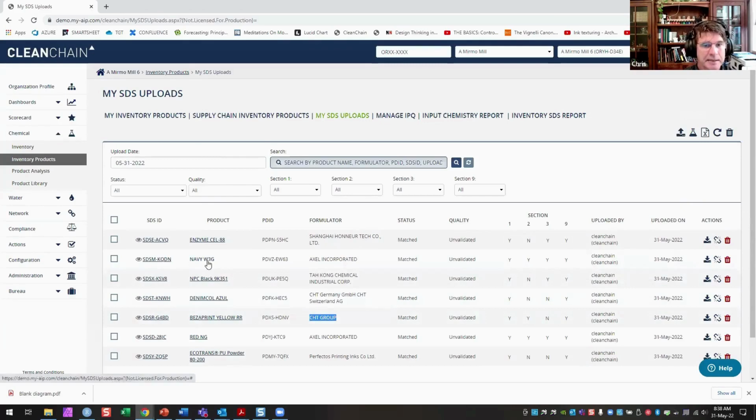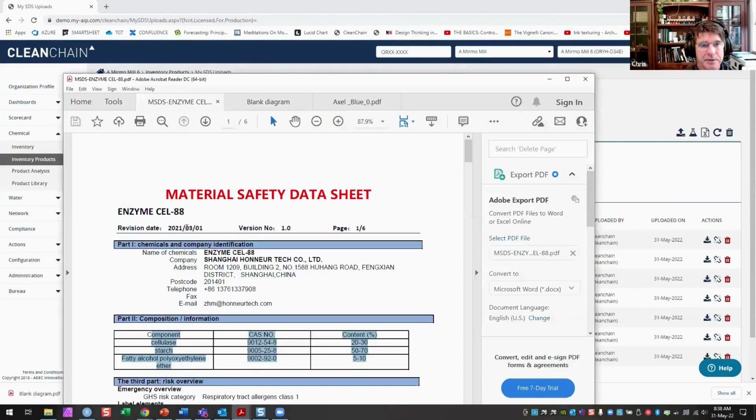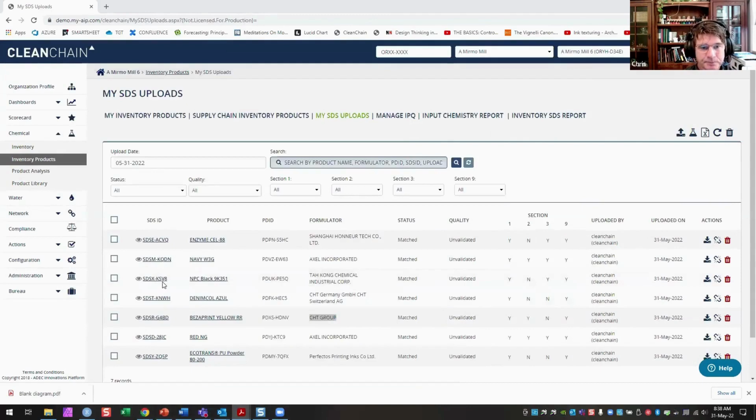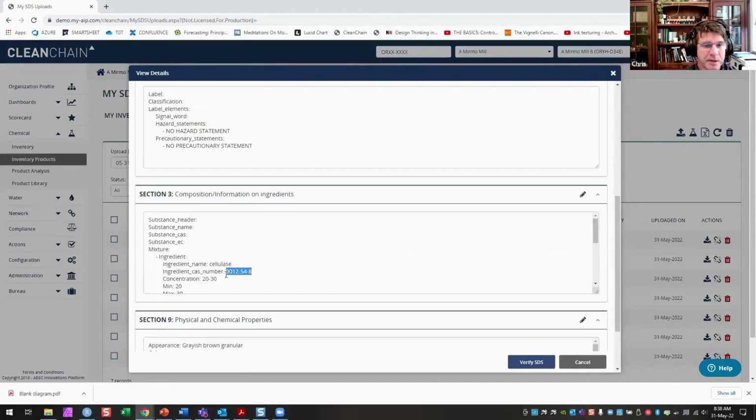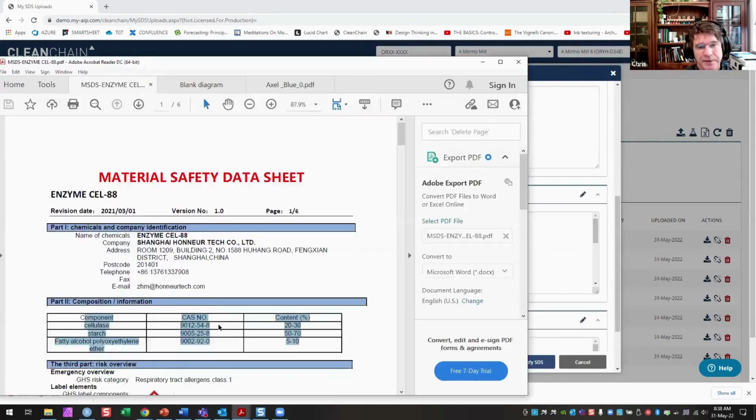And if you look at one of these SDSs, so if we look at the safety data sheet with the enzyme, you can see it has a bunch of those CAS numbers. And so we can pull those CAS numbers out of the SDS and put it into the database. So this is the critical part of that: we've read this PDF, pulled out the CAS number, and stored it with the chemical.